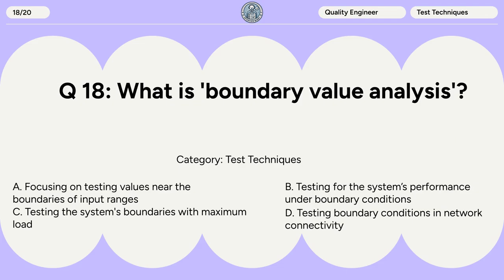Question 18. What is boundary value analysis? A. Focusing on testing values near the boundaries of input ranges. B. Testing for the system's performance under boundary conditions. C. Testing the system's boundaries with maximum load. D. Testing boundary conditions in network connectivity.